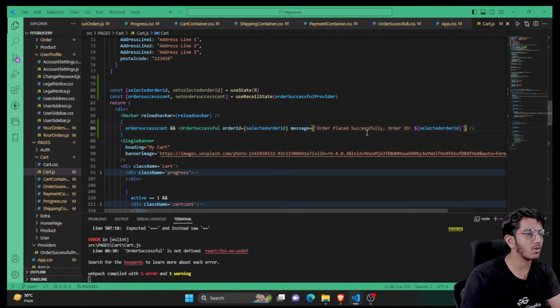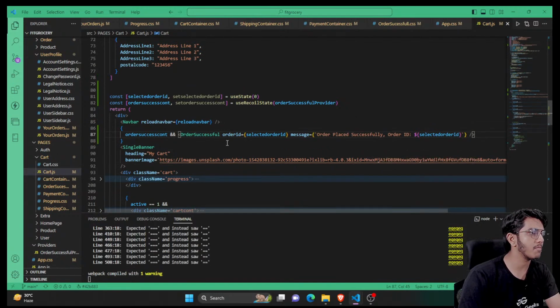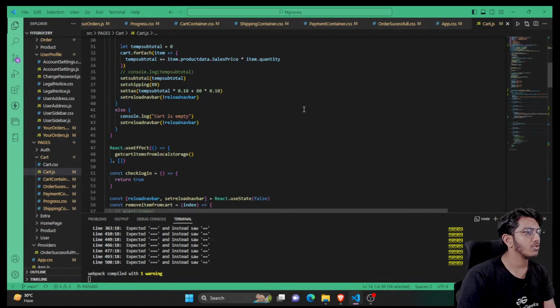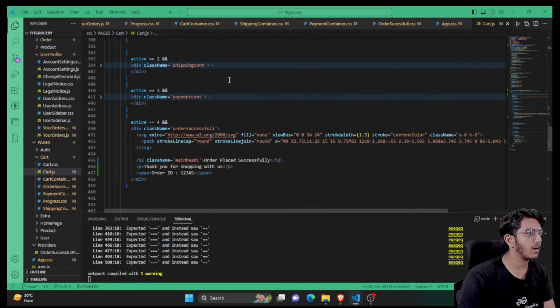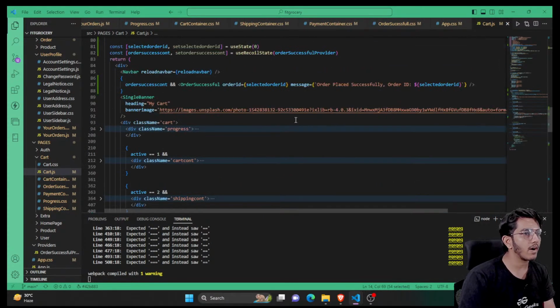So you can see that this is order placed successfully, and order successful is not defined because this is the container which we haven't imported. So just import it with control space. This is the component which we have created for the pop-up. Now I guess it's fine, and then once I am able to see this, one more thing is required.